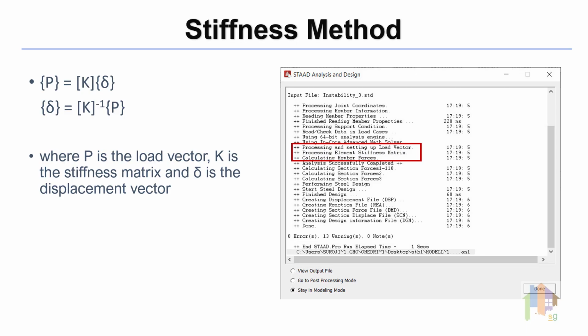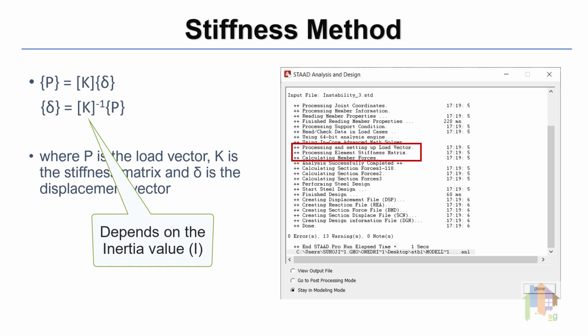Instead, the stiffness method is followed to analyze any structure, and on the basis of that, section forces are calculated. When the assigned section of a member changes, there is a change in stiffness as the inertia value is modified, and that will further change the load acting on that member.